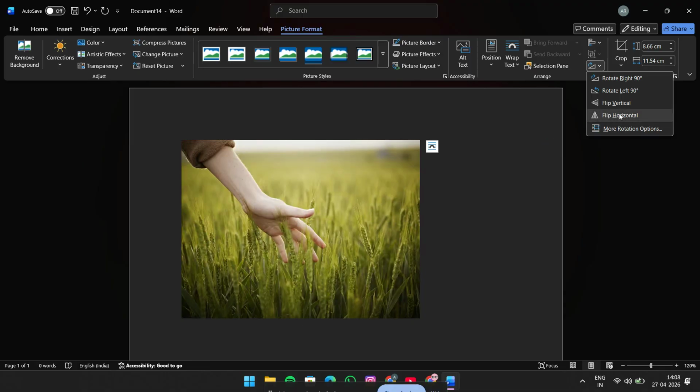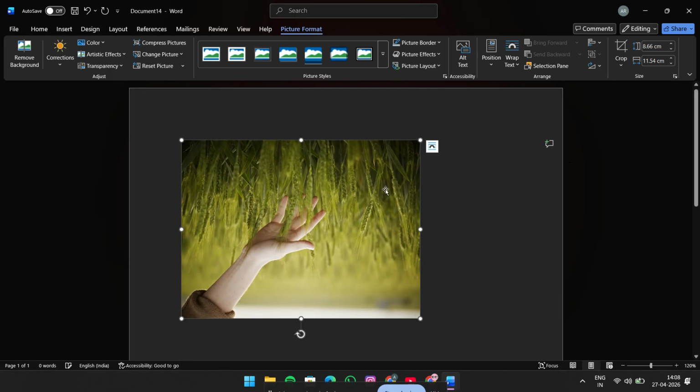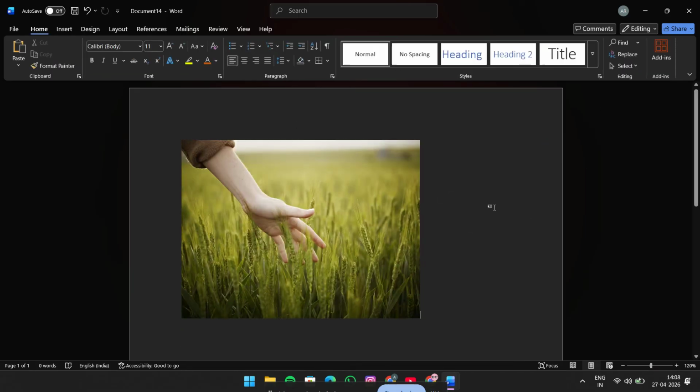There's no extra confirmation needed. The picture will update right away, so you can immediately see whether the flip looks correct in your document. If the image doesn't look right after flipping, don't worry. You can always click the picture again and repeat the same steps to change it back or try the other flip option. That's one of the advantages of using Word for this kind of editing. It's fast, simple, and easy to reverse if needed.